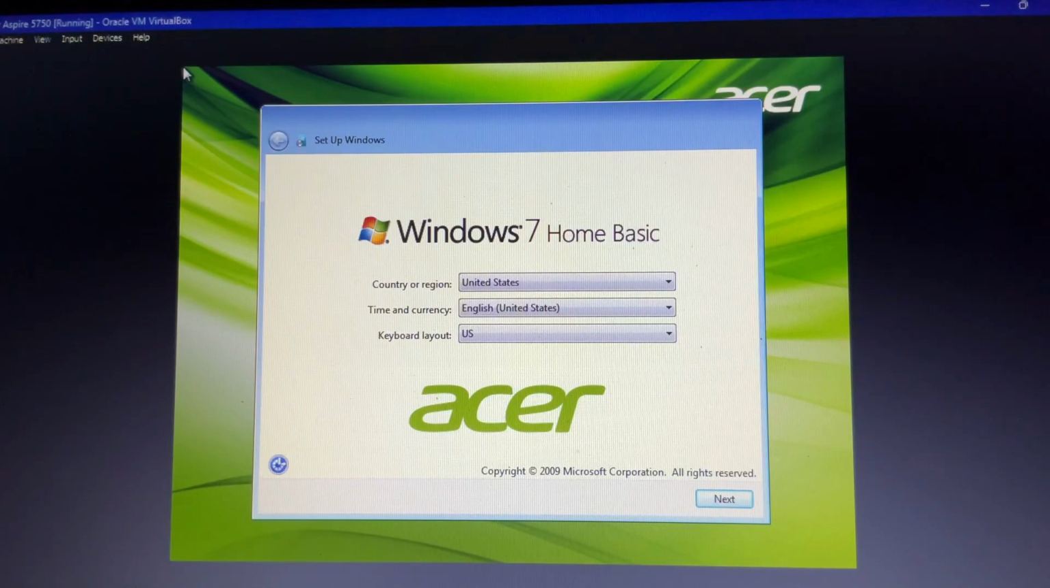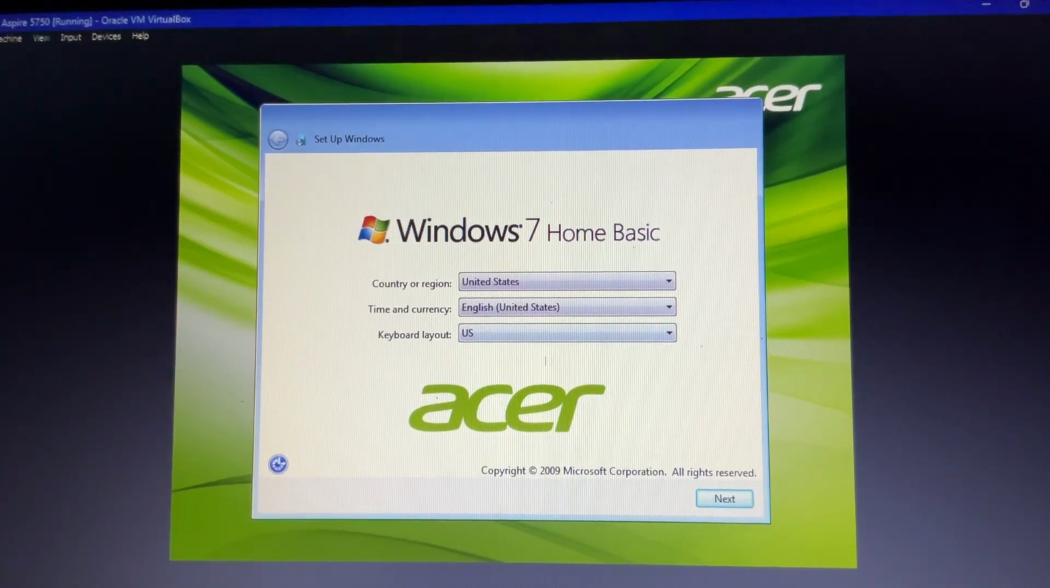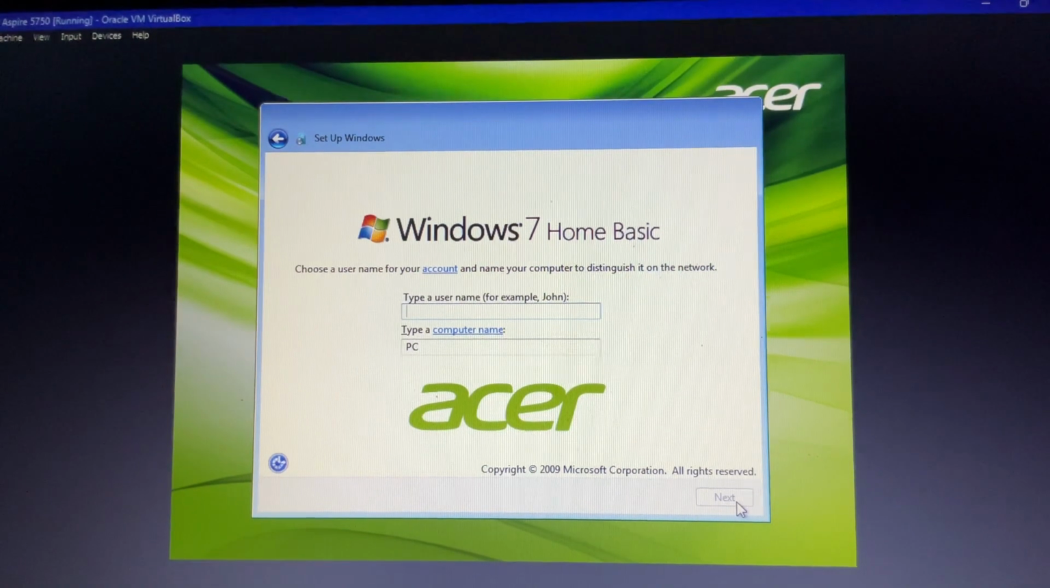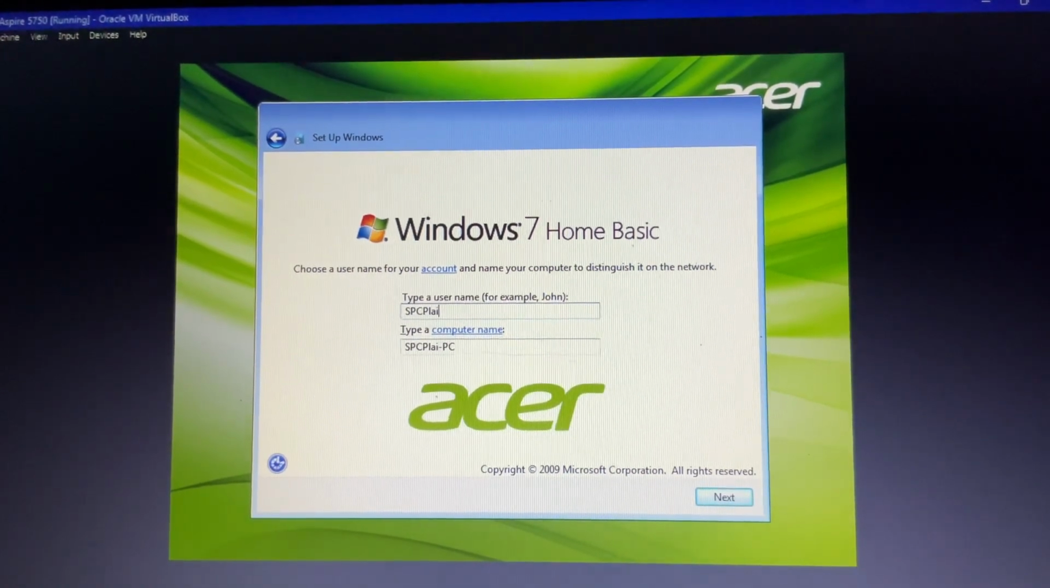It has been sitting for about an hour, and now we are finally ready to set it up. So this, of course, as you saw earlier, comes with Windows 7 Home Basic. And of course, all of these regional settings are correct, so we'll hit next. And then, of course, we go through the usual Windows 7 setup procedure.